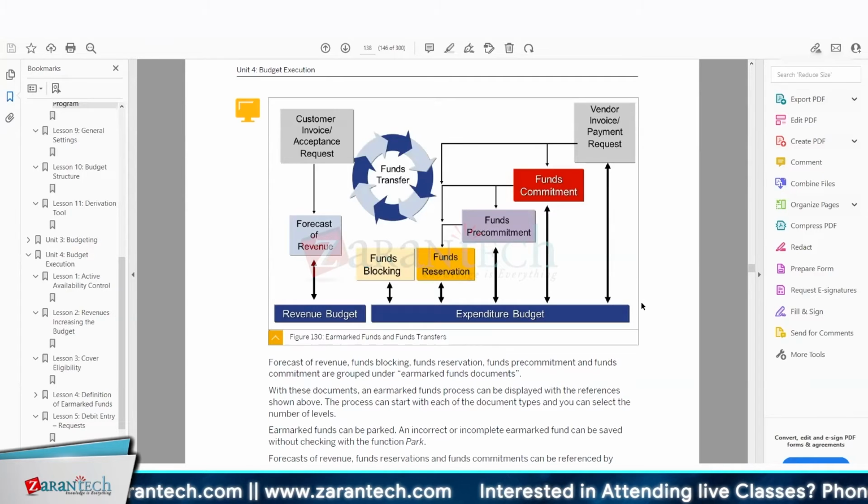So again, if we go back, you have the funds blocking, then the funds reservation, then the funds pre-commitment, and then the funds commitment. Now, funds commitment would normally flow from a definitive purchase order, a definitive document in SAP, which creates a commitment to buy that particular item or to incur that particular expense. And the last step would be the vendor invoice or the payment request, which freezes that into a formal accounting document.